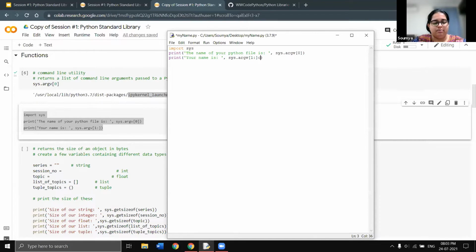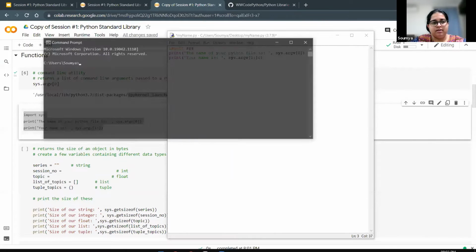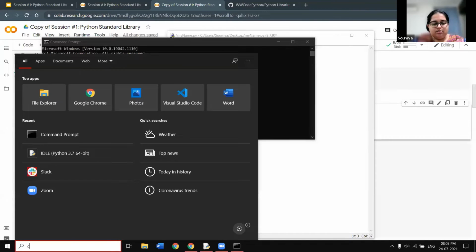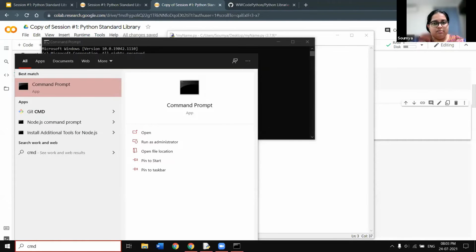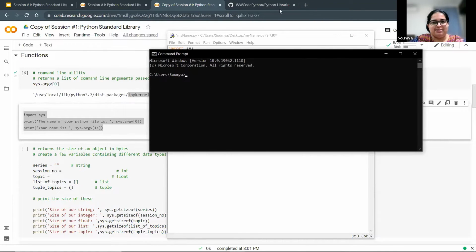So I'm opening the command prompt. If you're unfamiliar, you could just do cmd and it should open. Mac users will have something else, but I'm not really sure what that is. But I think terminal is very accessible for you guys. So yeah, I'm moving into the desktop, and my Python file's name is myname.py.